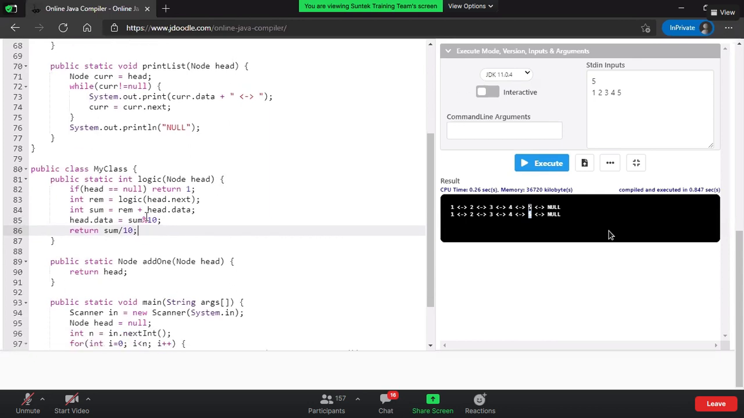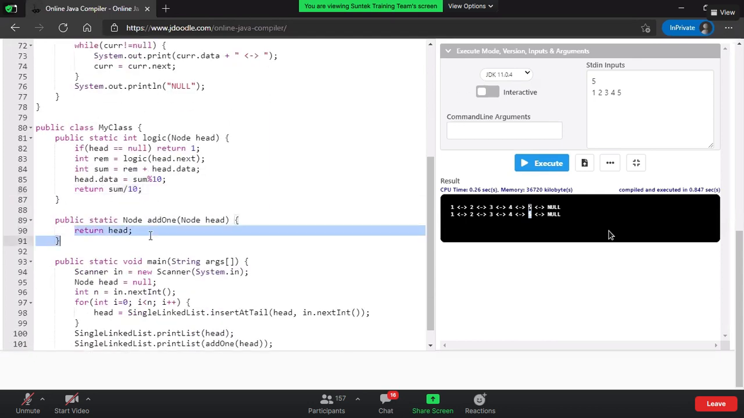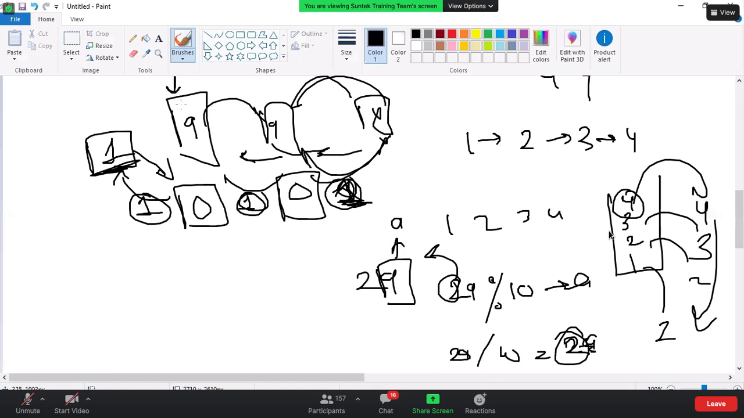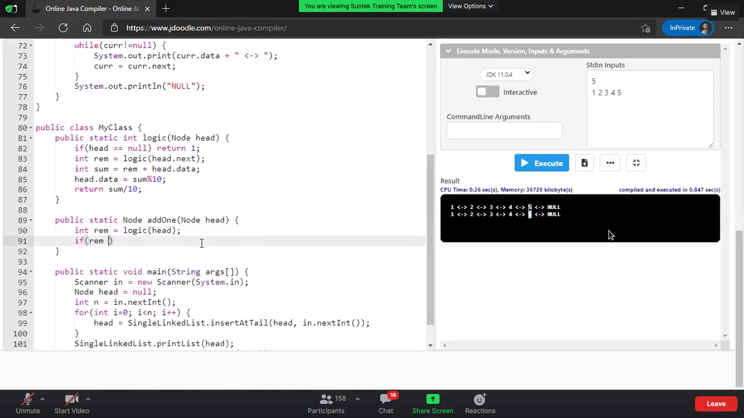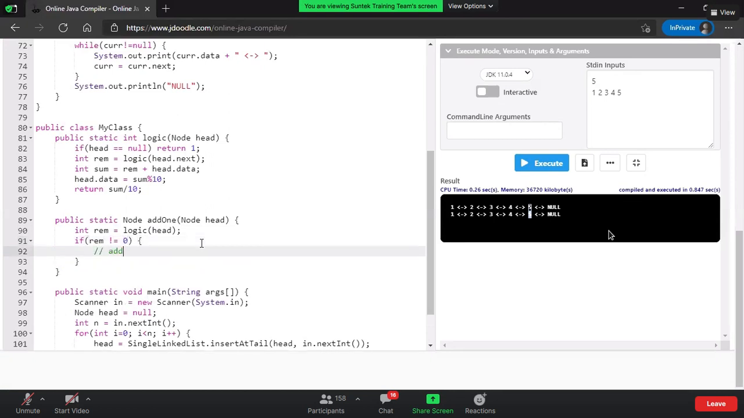So this will do for all the nodes recursively, and then here I have to check int reminder is equal to logic of head. So this will give me the last final reminder. So we start the recursion from here, right? At the very last step, we will get a reminder. So if this reminder is something else, without, let's say, without 1, in this case we have to insert it. So if my reminder is not equal to 0, we have to add a node.